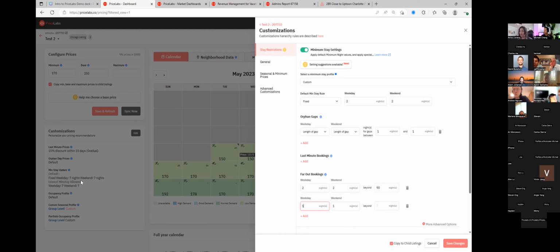Perfect. But this is a great tool, especially to automate getting weekdays booked. So I highly encourage everyone to take a look at this and make sure they implement it on your listings. Getting some of your weekdays booked is going to make a huge impact on your bottom line.